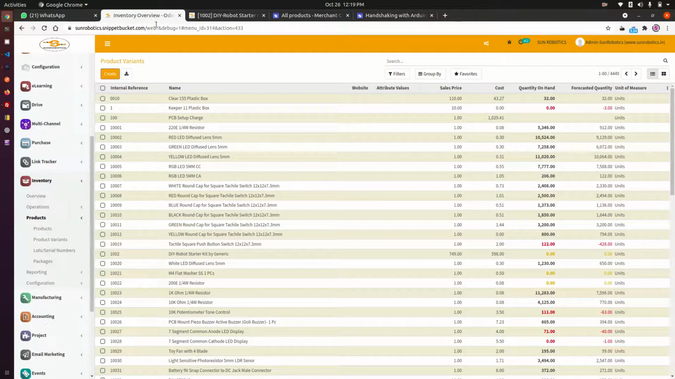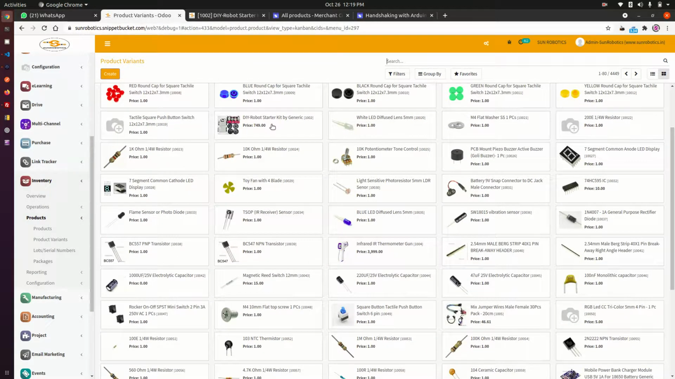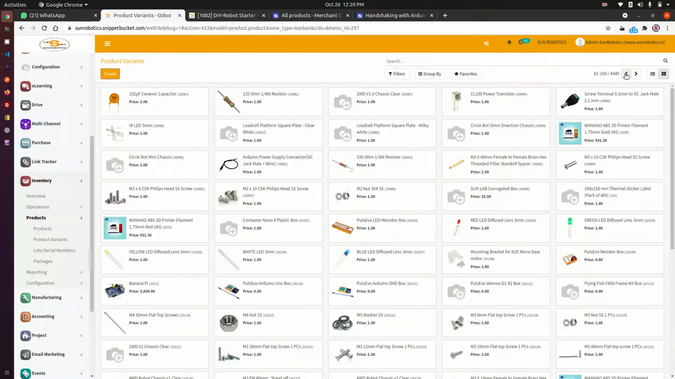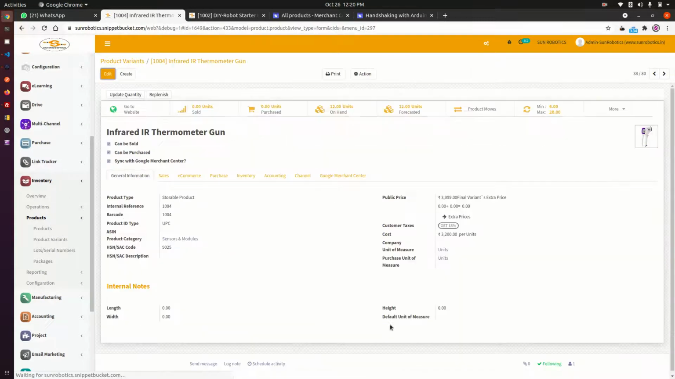Now if we go here, we have a product variant. In the screen, let me take one product. Take this thermal. I'm taking this infrared IR thermometer gun.